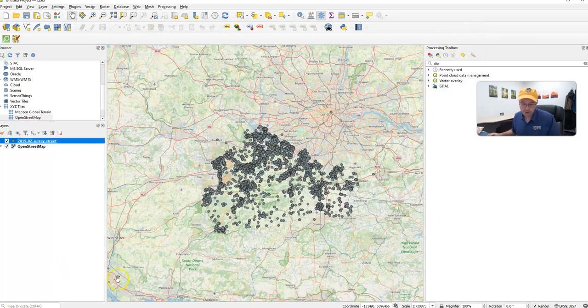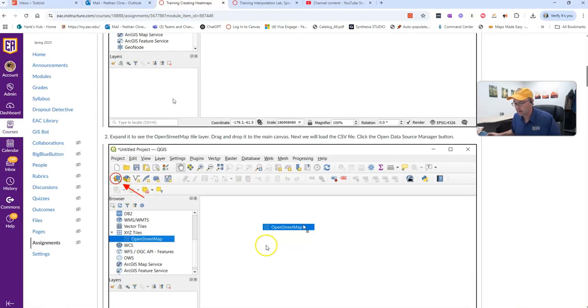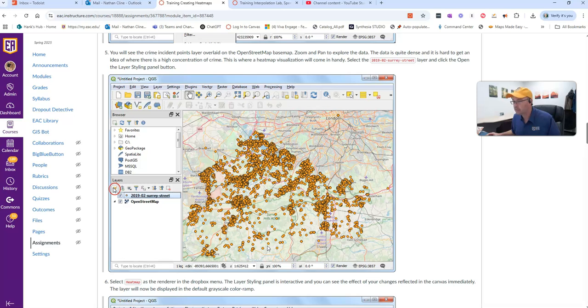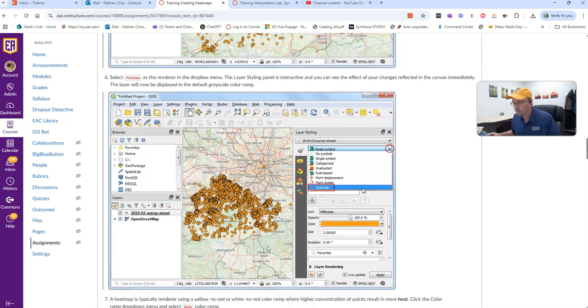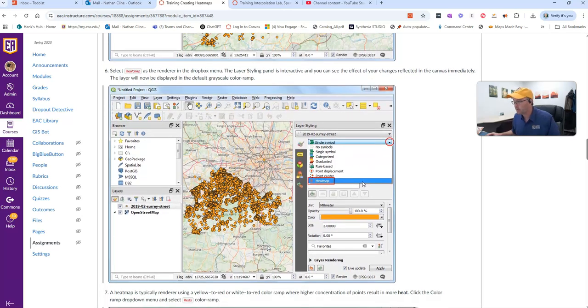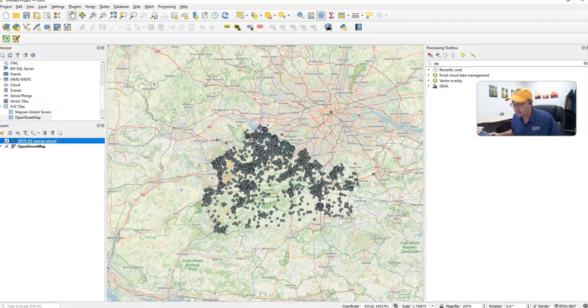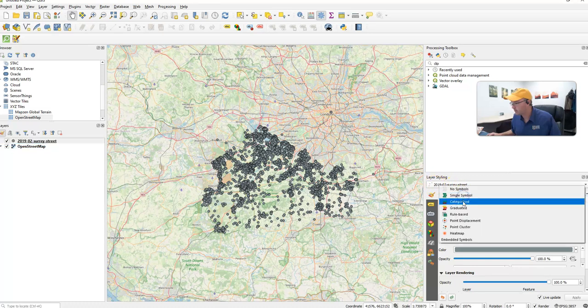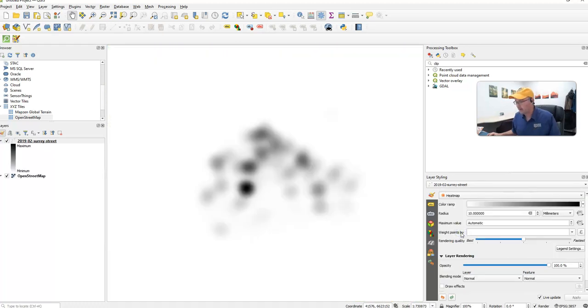Okay, so if we look at our instructions, we've gone through steps 1, 2, 3, and 4, and I believe we are on 5. Now we're going to do a heat map. It says select heat map under layer styling. So let's do that. Let's go back to QGIS, and over here in our styling panel, we're going to click on that. Our styling panel came over here, and we're going to make sure that this is the street, 2019 Surrey Street, in the right spot. We're there. We're going to go to heat map now. And boom. Okay. All right. So we've done what we're supposed to do there.